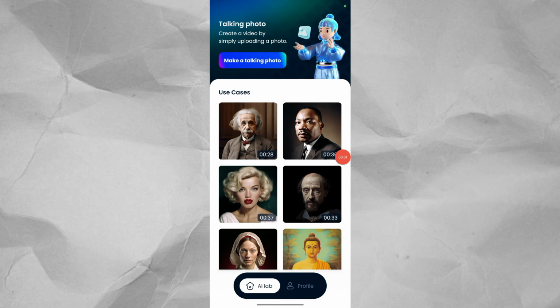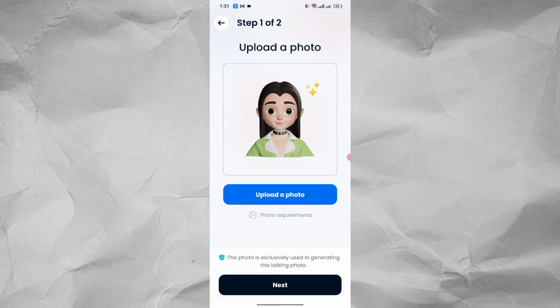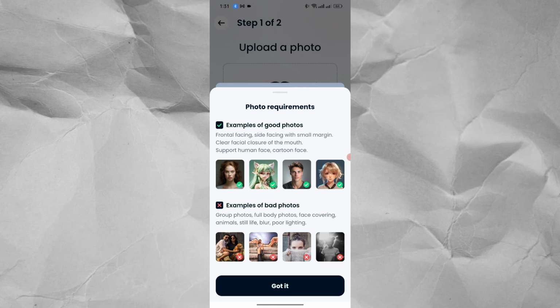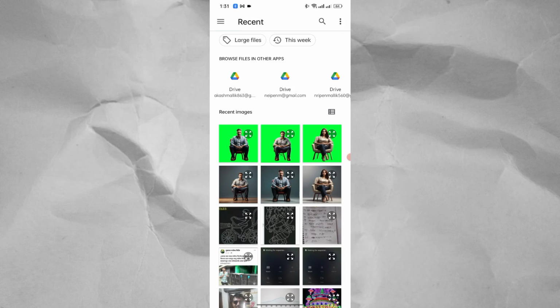Now click on Make a Talking Photo. Next, click on Upload a Photo. Here you can see the instructions for photos which will be supported. Now upload the photo. I have generated some photos with Midjourney.